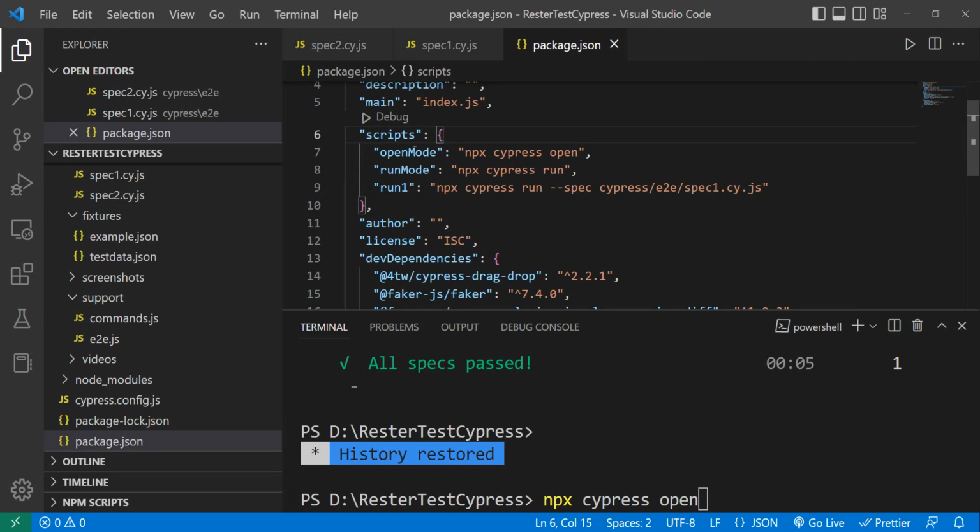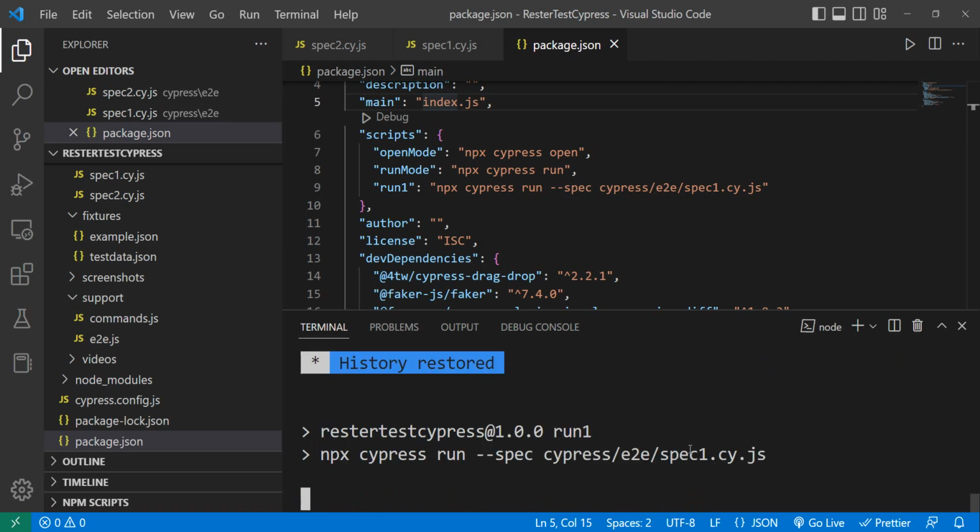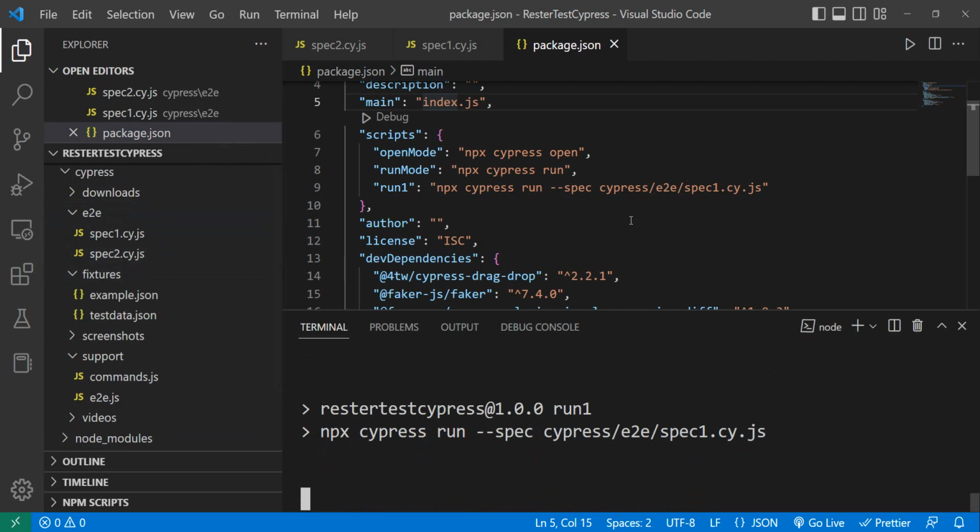So I put here open mode, and run one. So this open mode, if I do npm run open mode, it will actually do npx cypress open. If I do npm run run mode, it will do npx cypress run. And if I do npm run one, it will actually run only the first spec file, or this spec file here. With this, I think you can already see the possibilities.